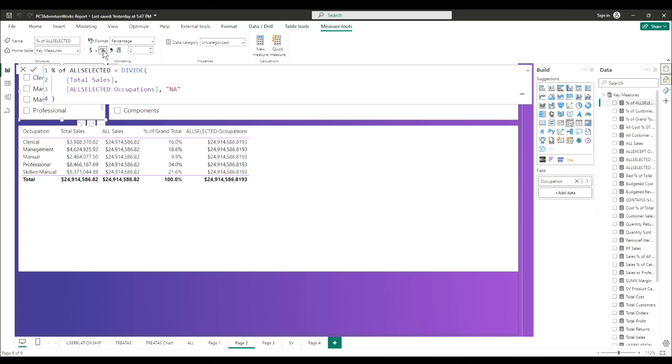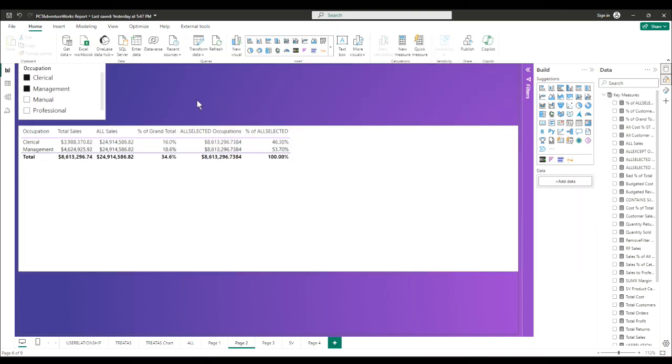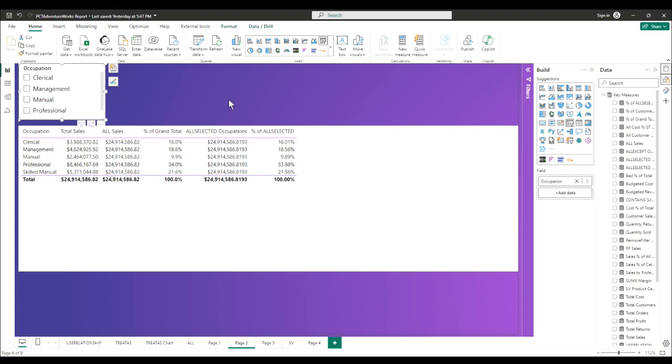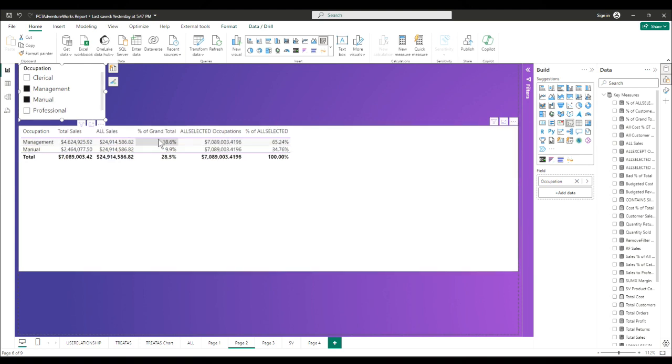Change it to a percentage. Drop it in our table. So now I have percent of all selected. Looks the same, but let me choose a couple of these. Management and manual. Now, management is 18.6% of the grand total, but it's 65.24% of management and manual together. What I can see in my visual and selected, those add up to 100%.